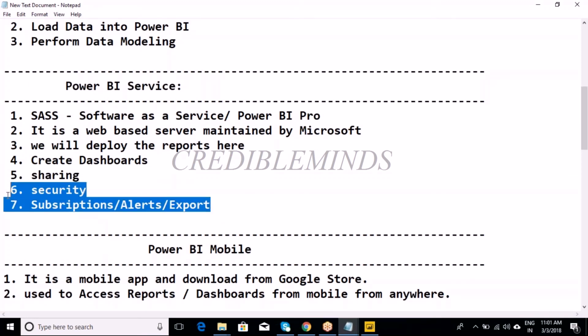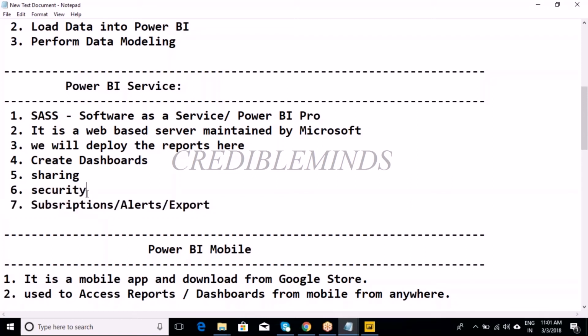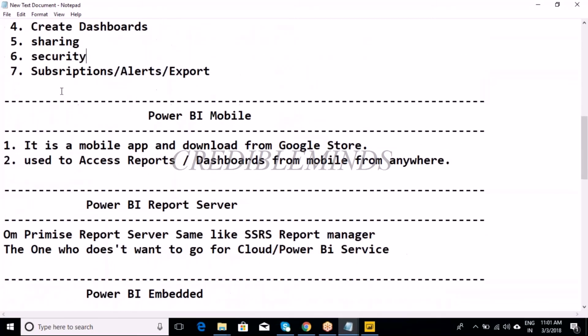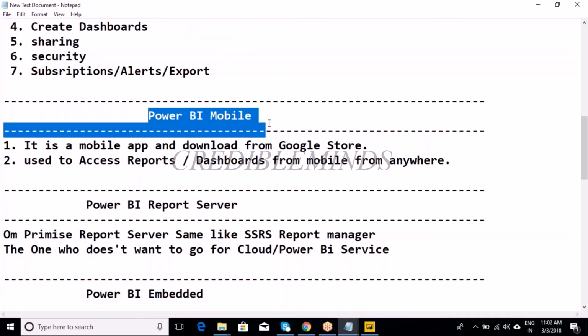These two parts, theoretically, everybody knows security. When we are publishing somewhere, we make sure that it's fully secured. Other persons cannot access it. We have a separate session on security itself. And as I told you, Power BI mobile reports.